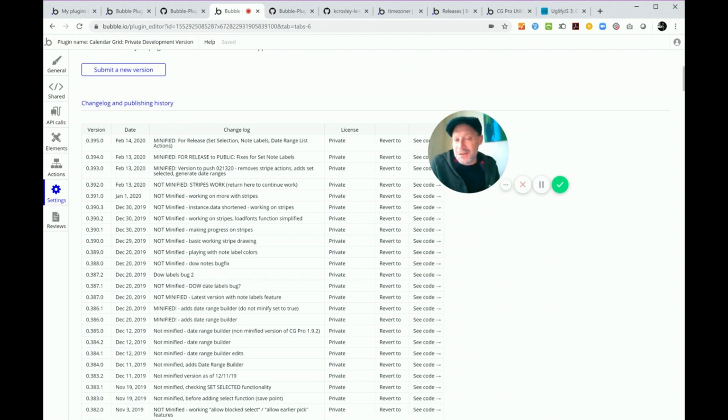So the code for the new features is in there, the code that's not working, but we're never going to touch it. And so what I'm going to do is copy this plugin over to the public one. Now, I'm ready to do that. Let's go and check out what happens.